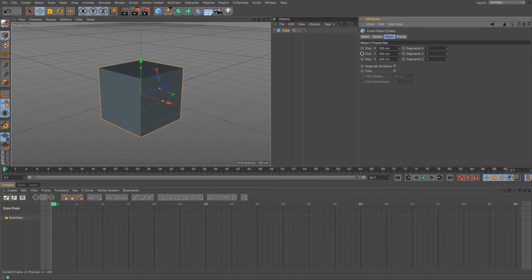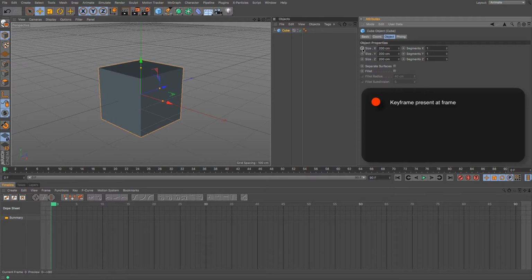Now the colors mean a variety of different things as well, and they're also useful little buttons. So if I wanted to keyframe its size on the x-axis, I can press that button, and you can see that it now becomes a red button. This means that there is an animation track and a keyframe at this particular point.